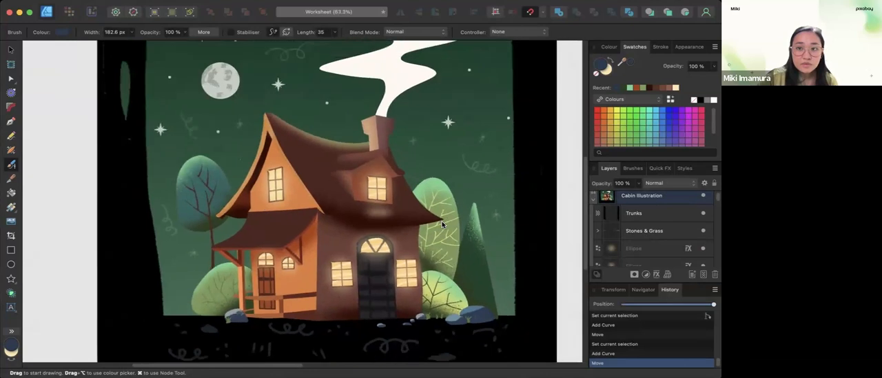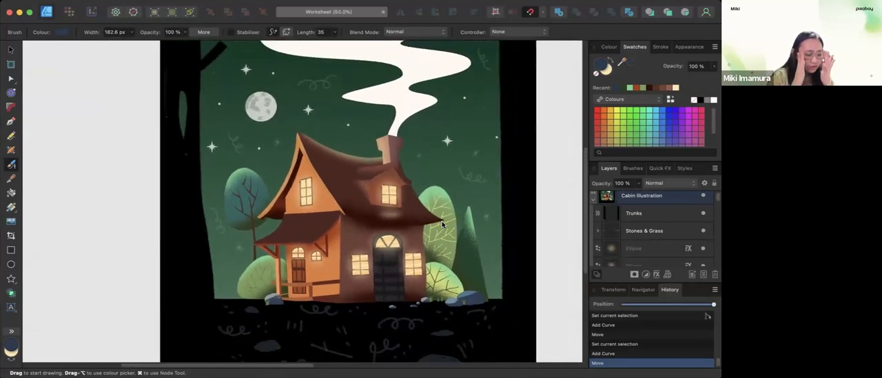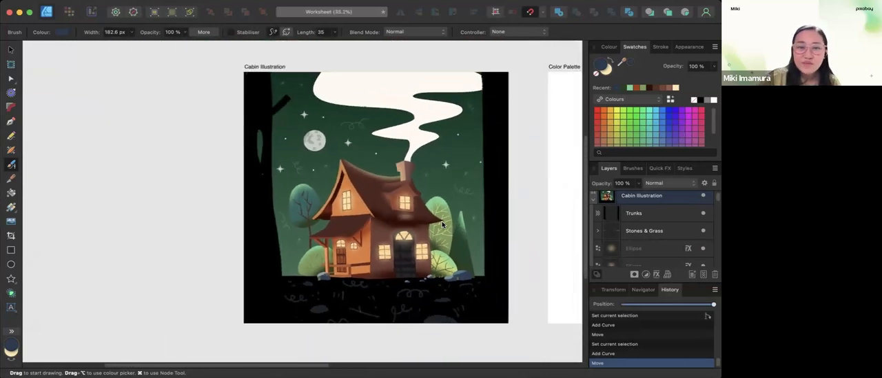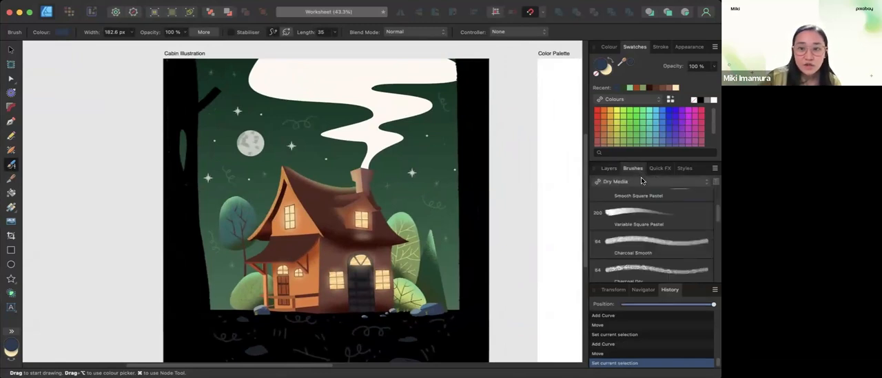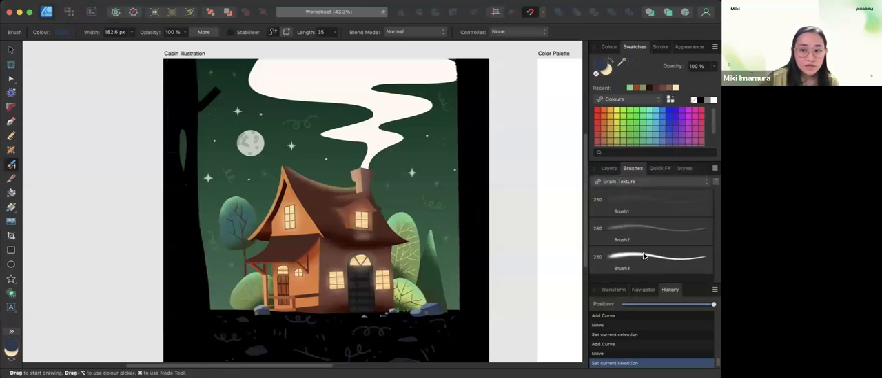Okay, now we'll focus on the trunks. So where are the trunks? These are actually trunks on the left side and the right side. So we'll add a little bit of highlight to that as well. So click on brushes, click on grain texture. Again, we'll click on brush 3.